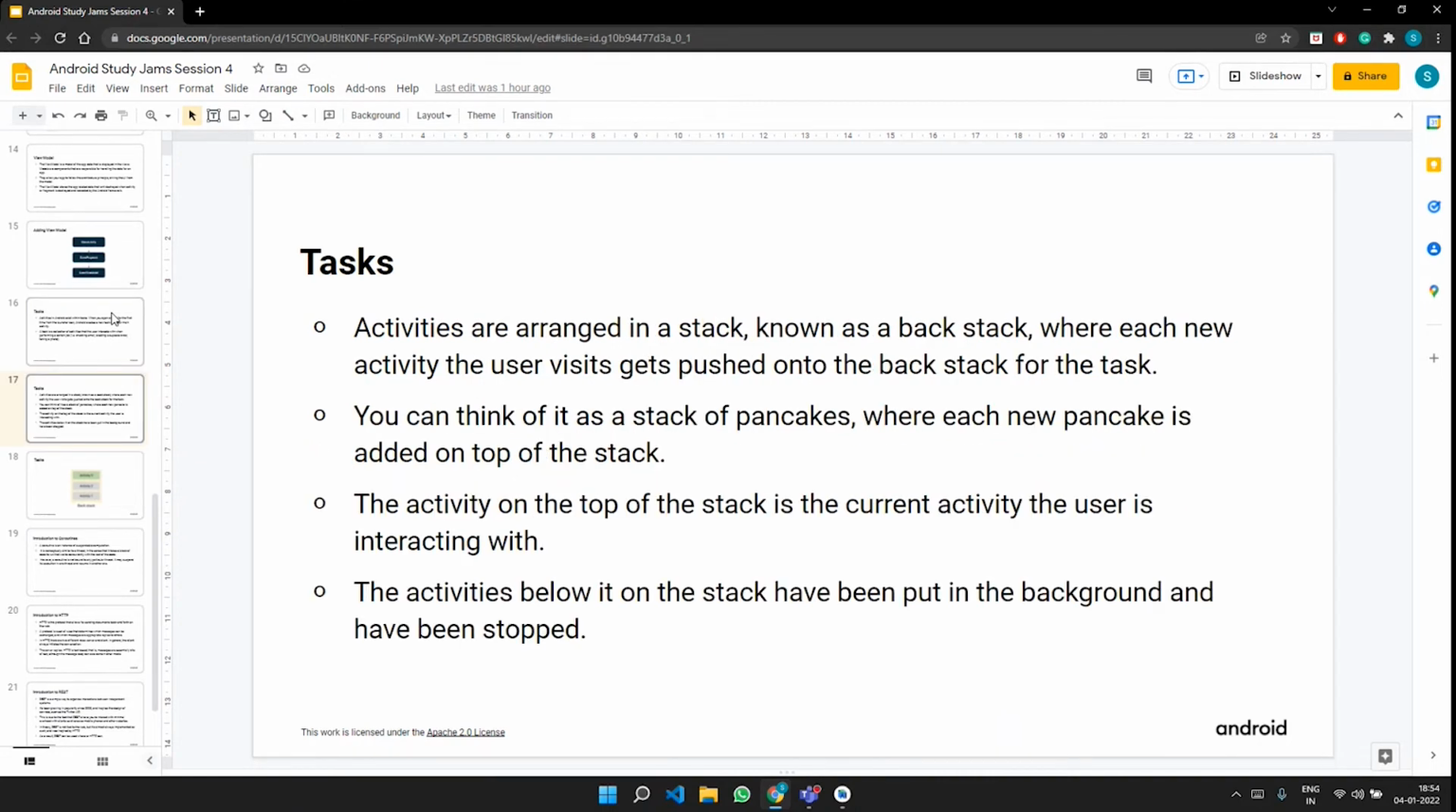And activities are arranged in a stack known as the back stack. So when you are actually navigating through an Android app, you perform many activities, right? And each activity basically has a state associated with it. And each of those states is arranged in a stack structure. So just to remind you about Java basics again, you need to know what exactly a stack is and how a stack works.